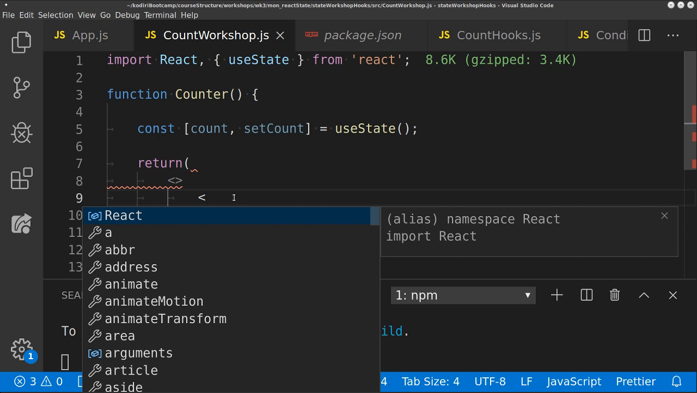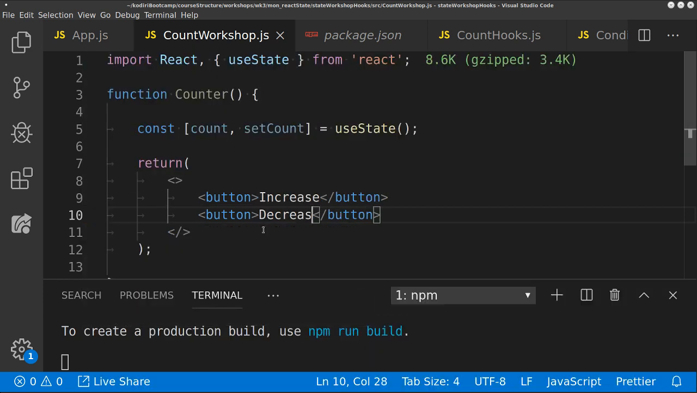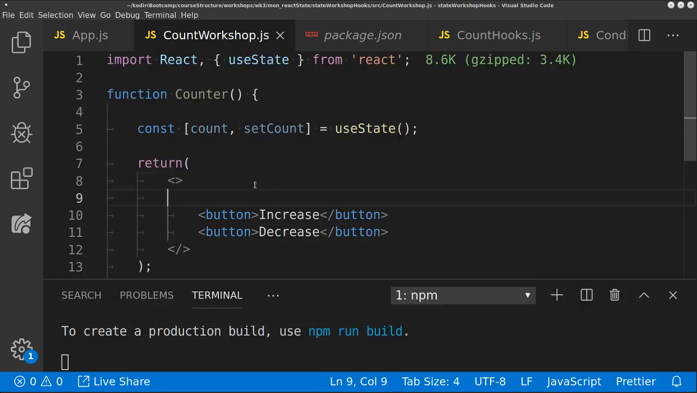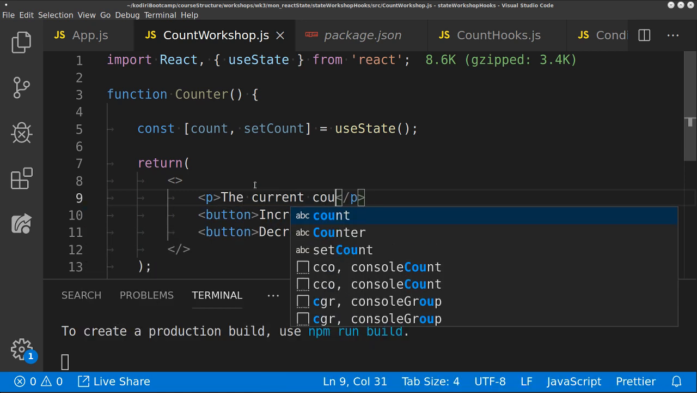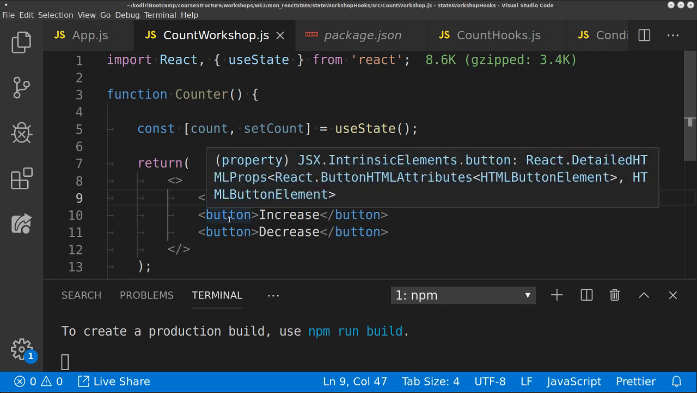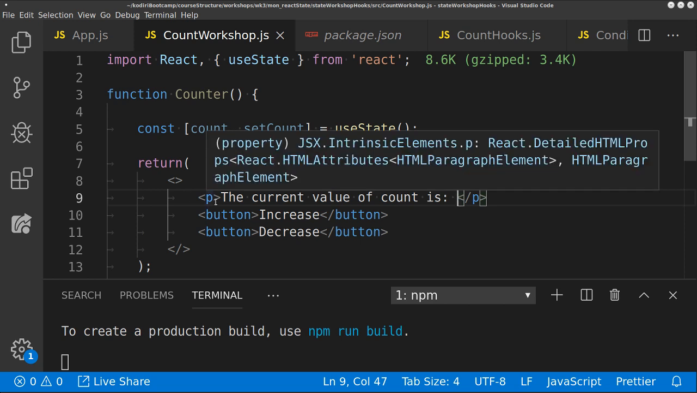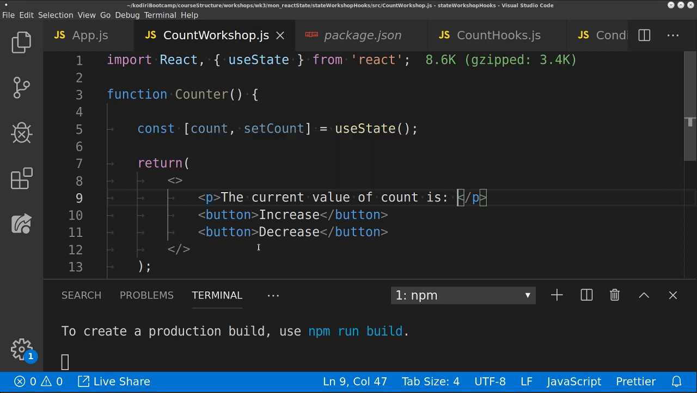So I think we definitely wanted two buttons, didn't we? Button 1, button 2: one's going to increase and one's going to decrease. And we can just have a paragraph with the current count, or value of count, is. If I take a look at my page at this stage, this is an incomplete component, but let's see what it looks like.